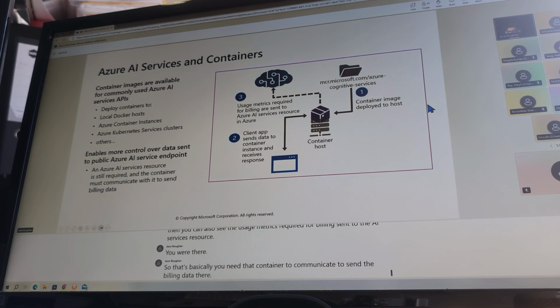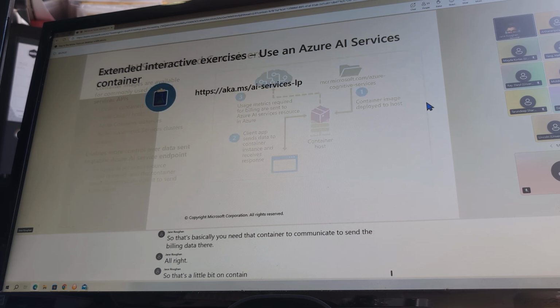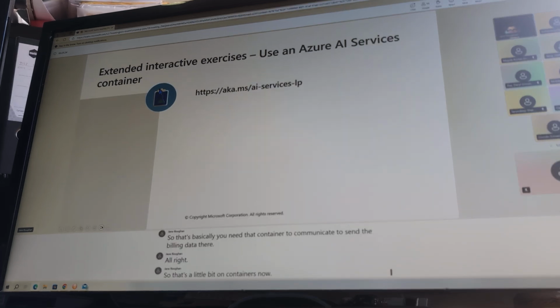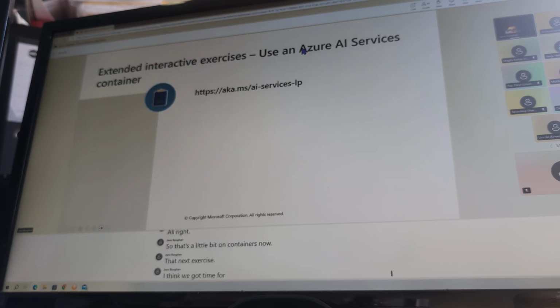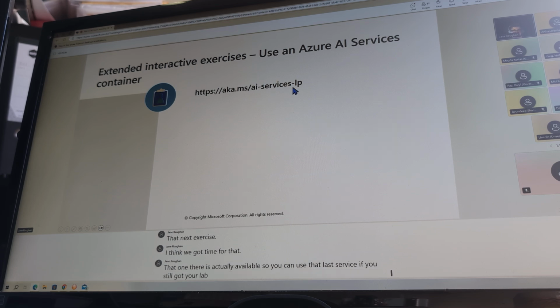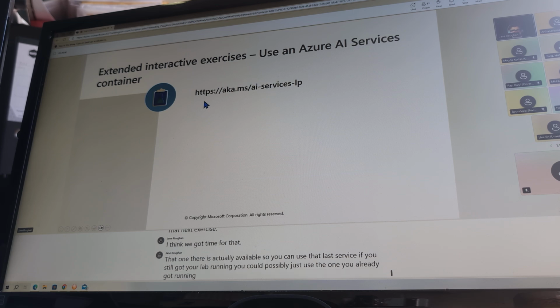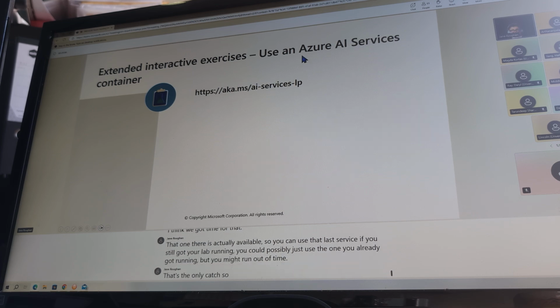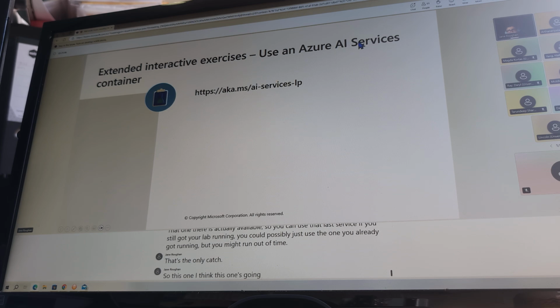All right, so that's a little bit on containers. Now, that next exercise, I think we've got time for that. That one there is actually available, so you can use that last service. If you still got your lab running, you could possibly just use the one you already got running, but you might run out of time. That's the only catch.